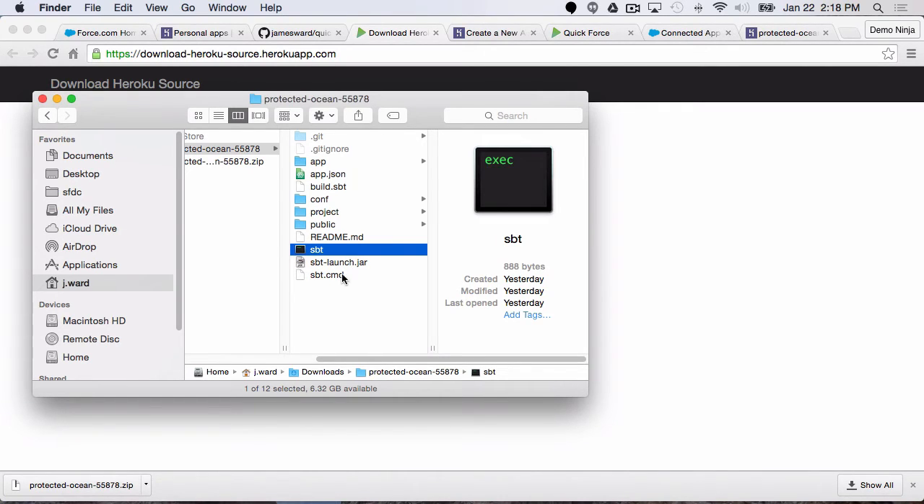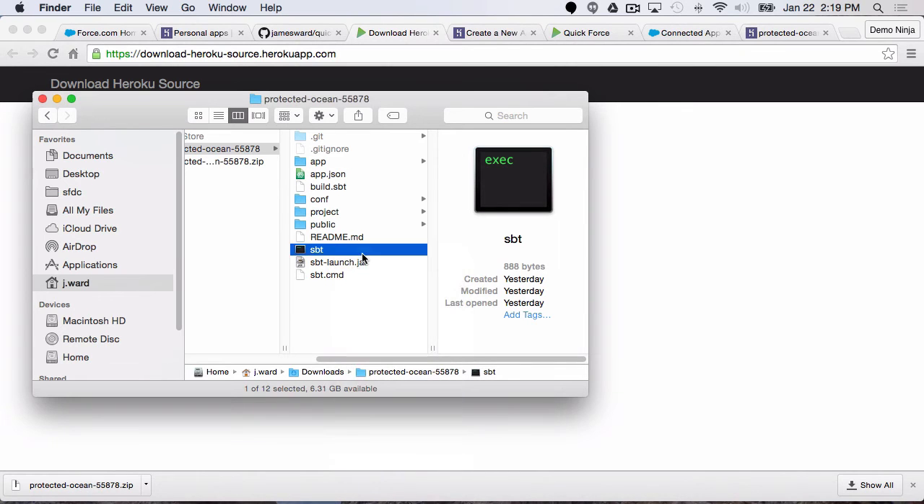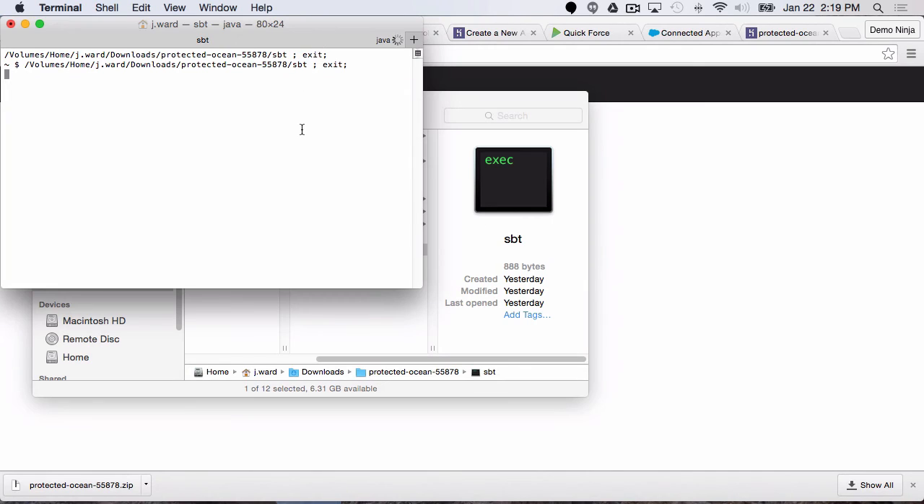So if you're on Windows, you'll use the sbt.cmd, and since I'm on Mac, or if you're on Linux, we can just run this sbt script here. Sbt is the build tool that this project uses. So I'm going to, on Mac, control click on that and say open. And sure enough, I want to open it. And now it's going to run the build.